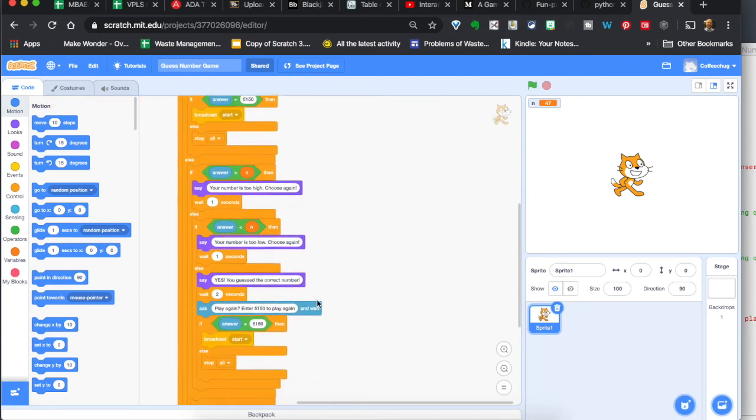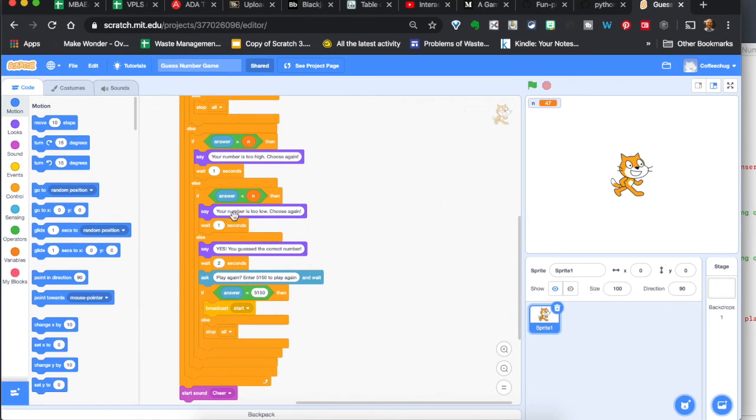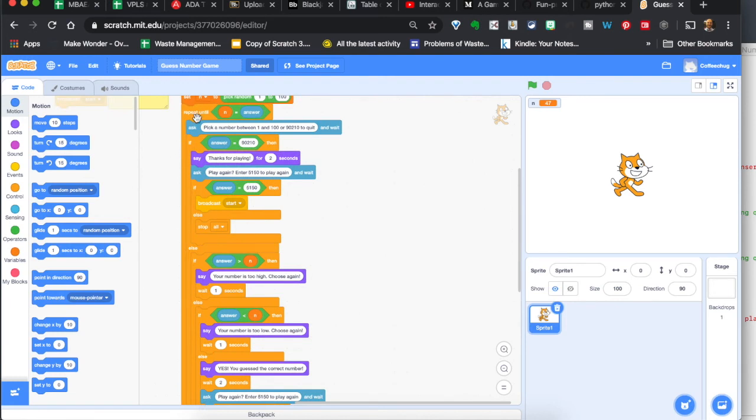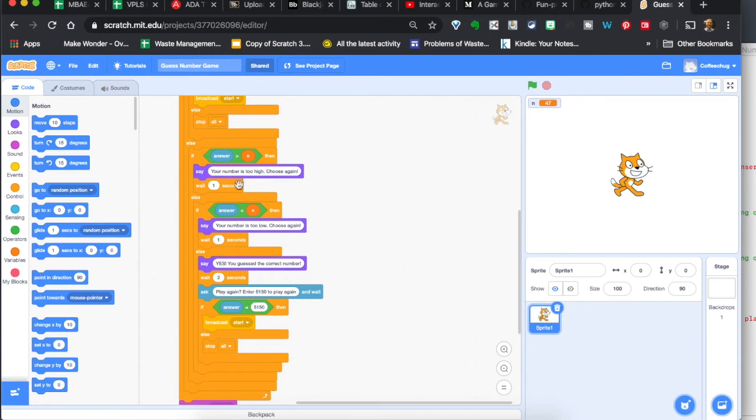Okay. If it's less than, your number's too low, choose again, wait 1 second, and it kicks back up to the very top. It's going to ask you to pick a number, and you need to go through the process again. If it's not greater than, and if it's not less than, then we know that it's the same. And that's why we're going to say, boom, you got it. It's going to ask if you want to play again, the 5150. If you want to play again, you can type that in. All right. If the answer is equal to 5150, it's going to broadcast start. If you type in anything else, game is over.